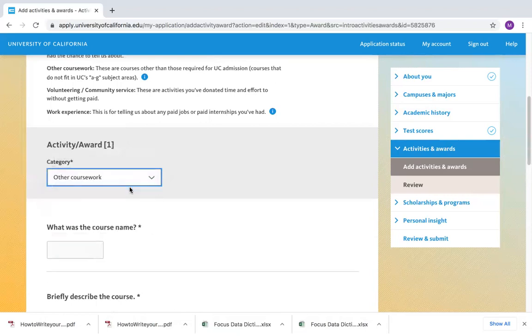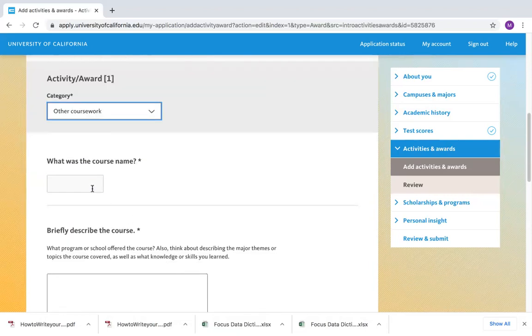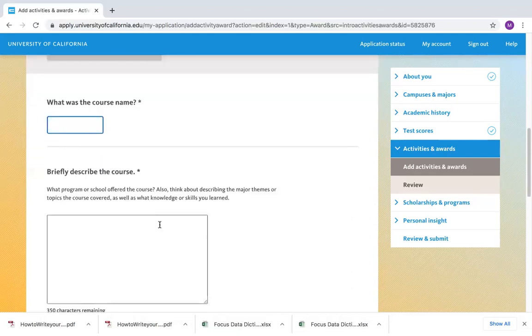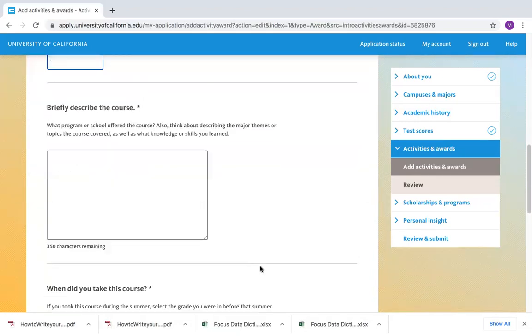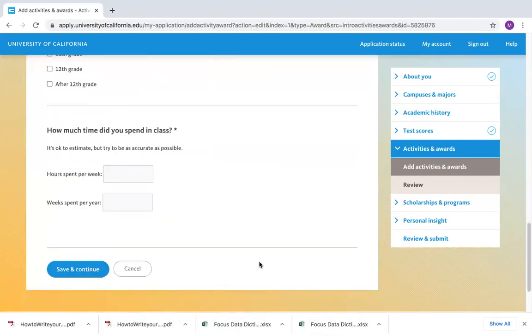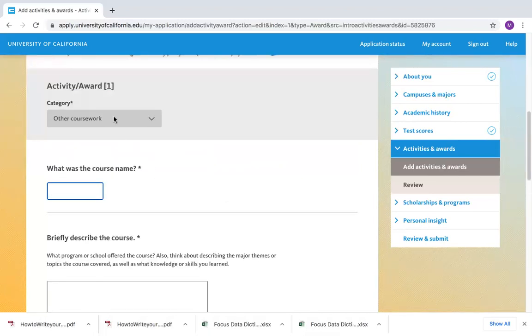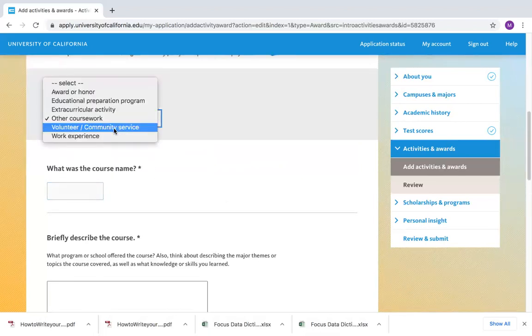The other is going to be any other coursework that you maybe did in addition to what you had already done. What programs or school offered the course? Also think about describing the major themes or topics that the course covered. So anything that you feel that you did outside of school.